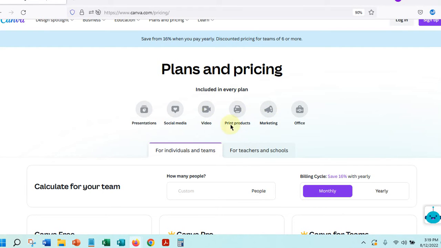Print products, they actually have things like shirts. I think they have keychains, little physical things that you can design. And I'm sorry, print products. You can design these things and have them delivered. And then you can create videos on here. So if you're on TikTok or some of these video platforms, you can certainly create different videos on here and use them in those platforms. And then, of course, social media. And that's what we're talking about today, creating your social media content as well as presentations.